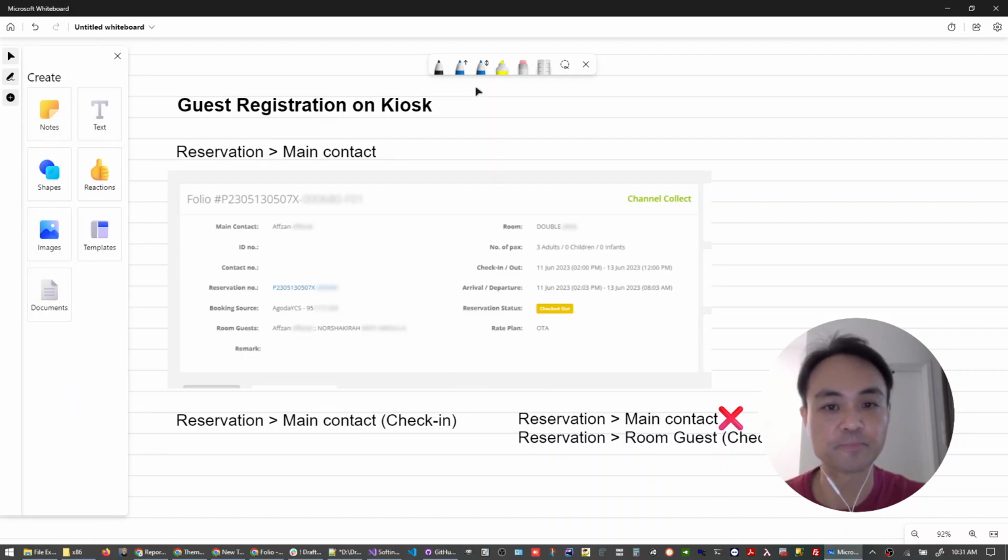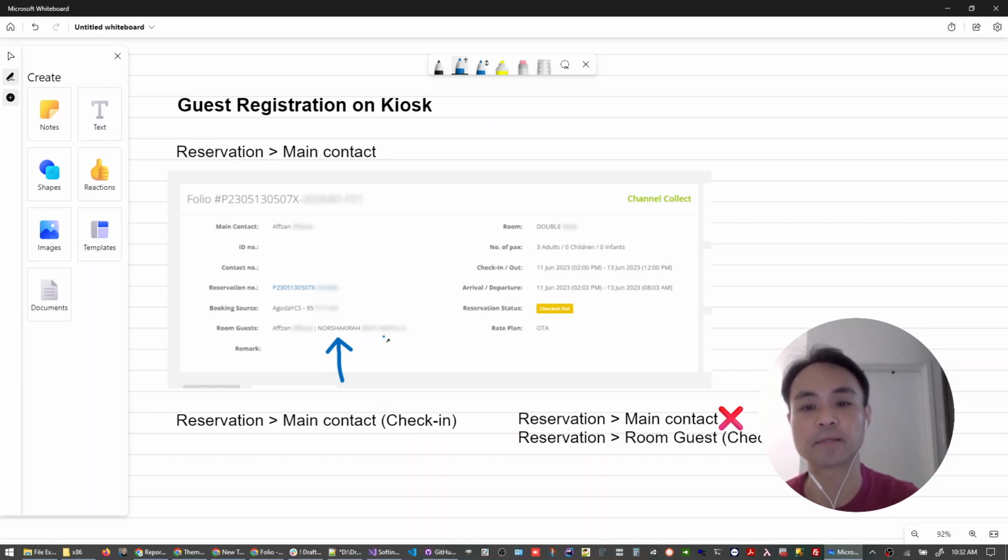What happens is that when the main contact did not check in, we will not make any changes to his details. For example, his wife checked in, so we will add his wife's contact as the room guest. If you notice, this name, IC, details, and address will be picked up by the kiosk and sent to the PMS. So here's the main update for the guest registration. With this, the kiosk will know how to handle the guest who books and checks in versus the guest who books but someone else checks in.